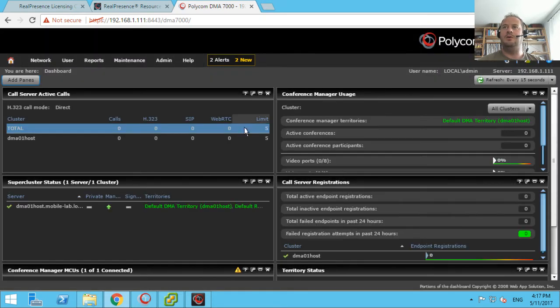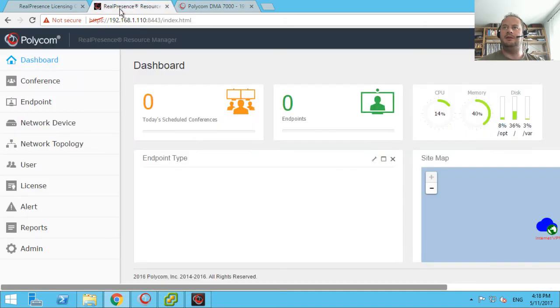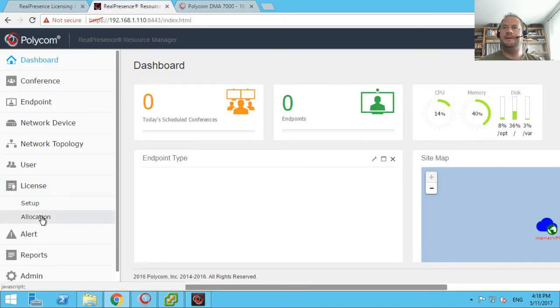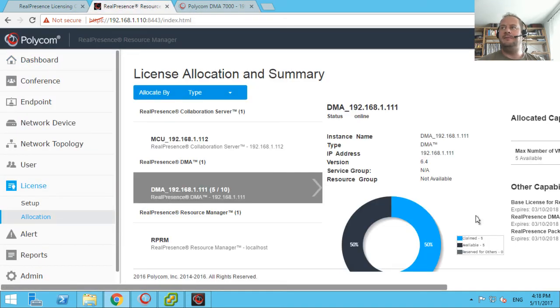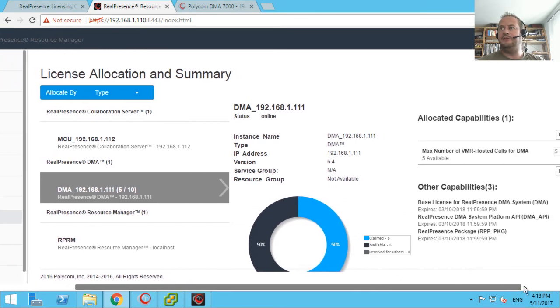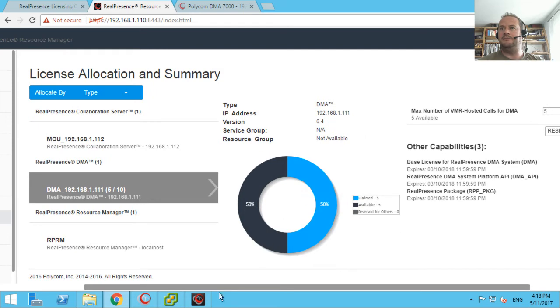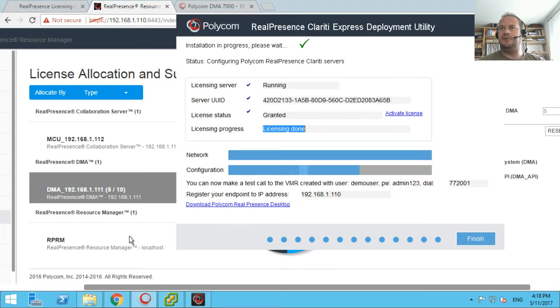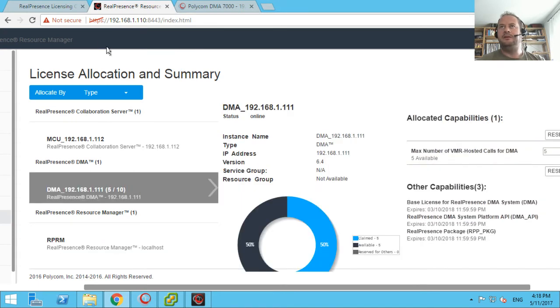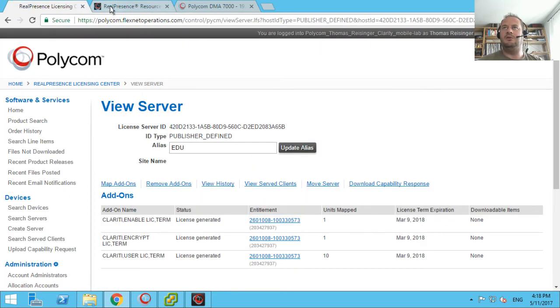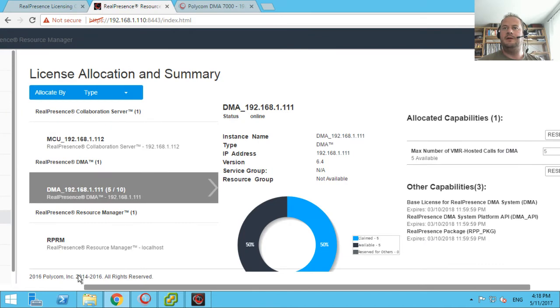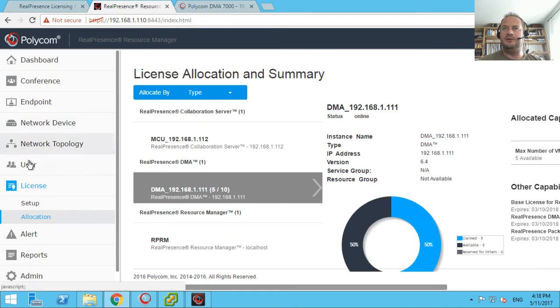So I see already licensing is completed. Let's do a refresh here. So DMA, yeah, I have 5 available and 5 licenses are assigned. And the tool is still doing the configuration, so it's not completed. But this is a big time saver, because when you do all these steps manually, this can take a while. So all the instances are added and created.